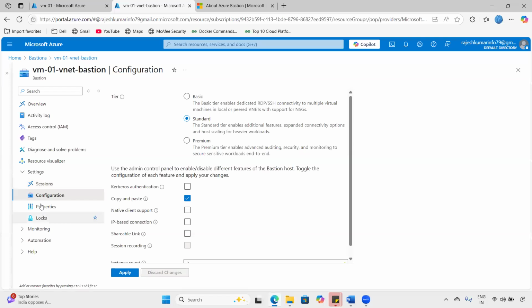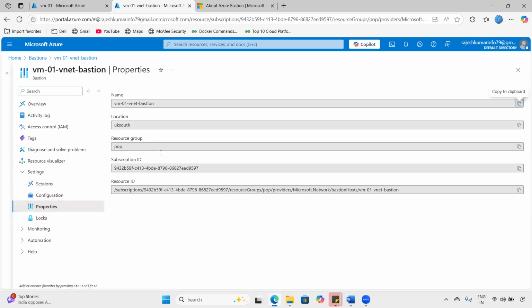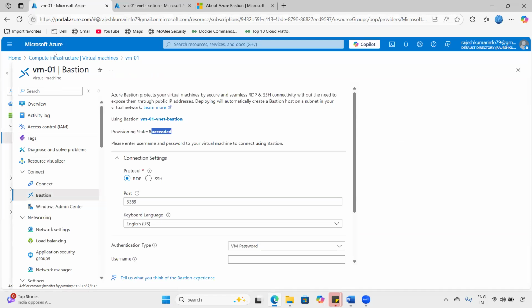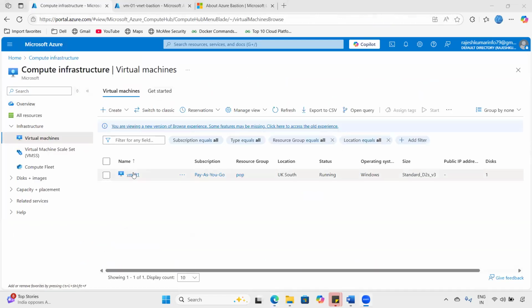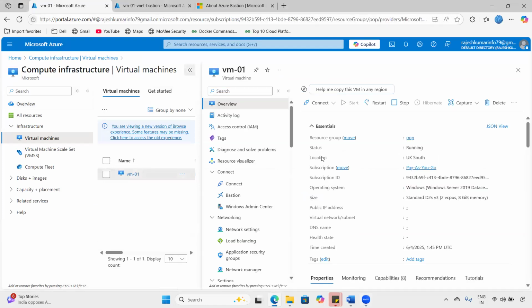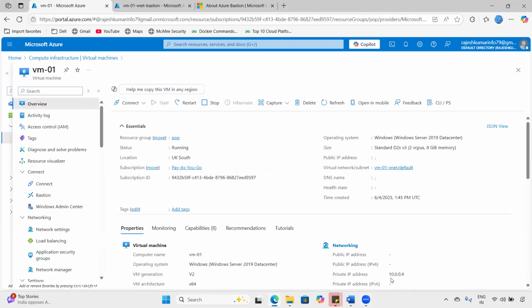Now, if you look at the properties, these are the properties: where it is deployed, what the resource ID is, and everything. Now let me show you how the connection happens using the Bastion. If I go to my virtual machine, this is my VM, and if I want to take the remote of it, there is no public IP on it. It is just running with the help of private IP.